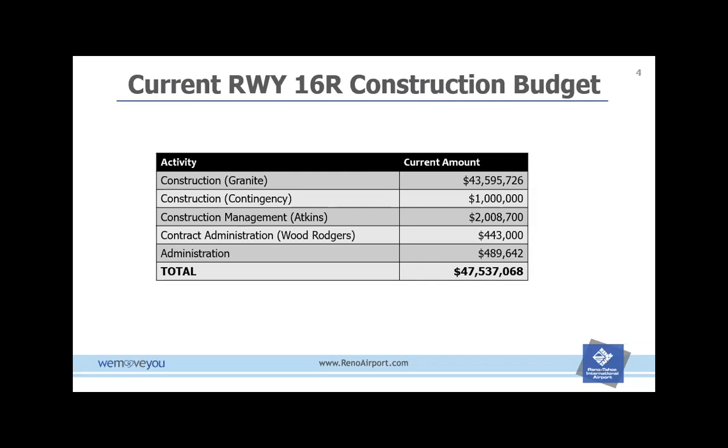Here's a reminder on the budget. The Granite Construction contract was about $43 million. We do have that contingency approved by the board. We have construction management out there. They're full-time, about 7 folks working on this. They're all various parts of work and overseeing things, make sure it gets put in correctly.